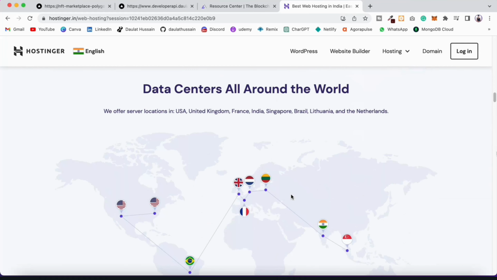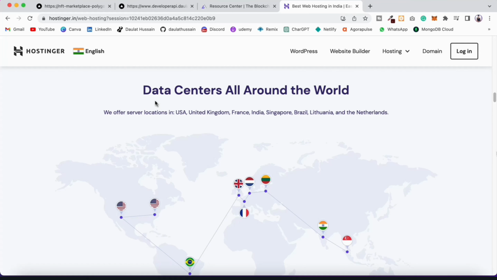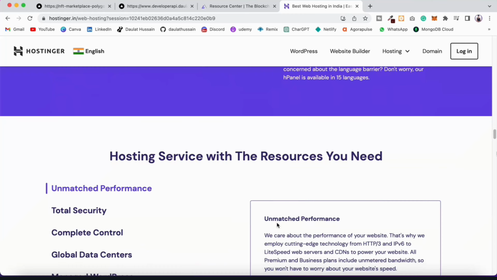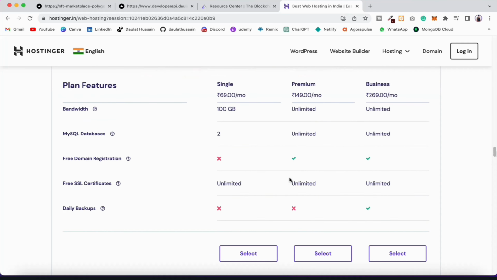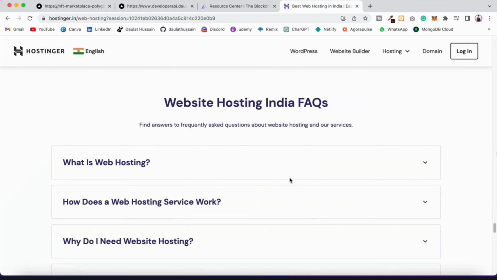And the best part is that you are able to select their data location. If you're from USA, you can select the data location of USA. If you're from India, Turkey, you can select the exact data location. I'm going to select the India one. You can come here and simply compare the pricing plans for single, premium, business. And this one is the most affordable one.